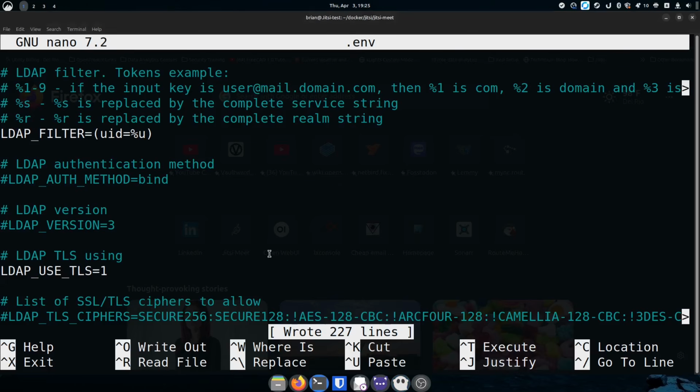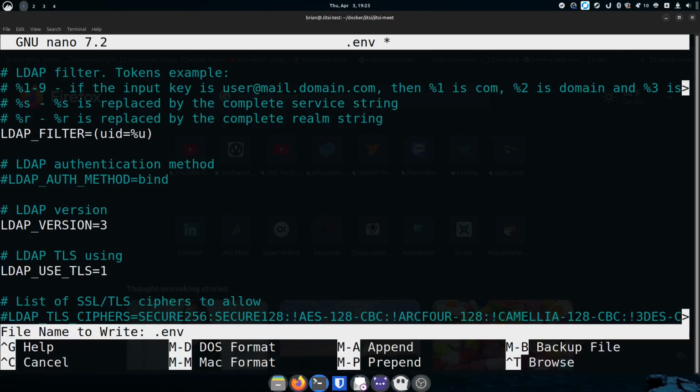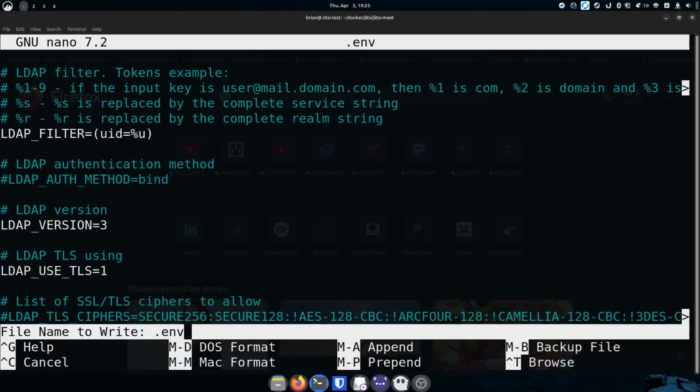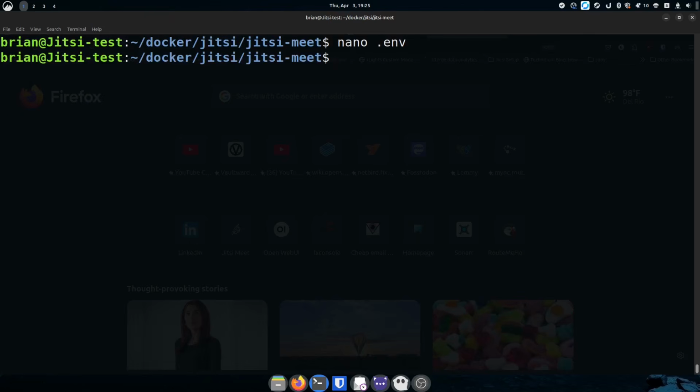LDAP version 3. We want to uncomment this one also. I knew I was forgetting something. So make sure you have LDAP version equals 3 and then LDAP underscore use underscore TLS equals 1, and those should be uncommented along with your LDAP filter and the ones we did above. And we're going to save one more time with Control O and Enter and then exit with Control X. And we've got our LDAP set up for that part.